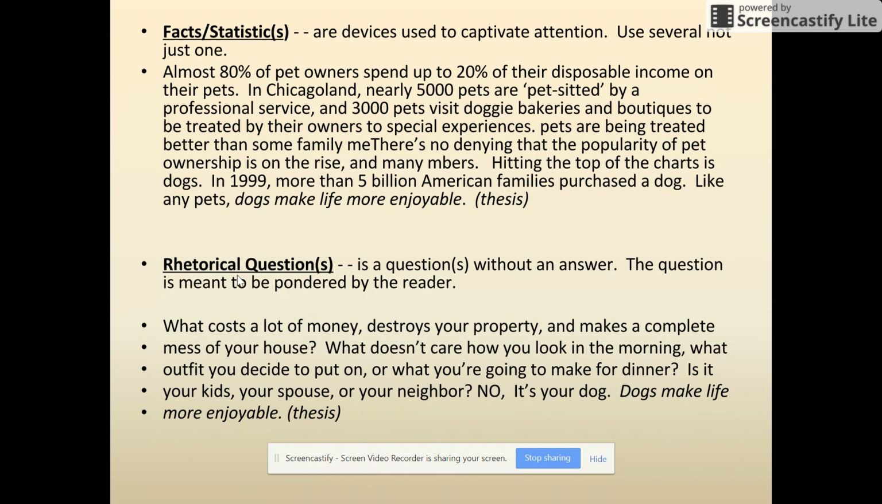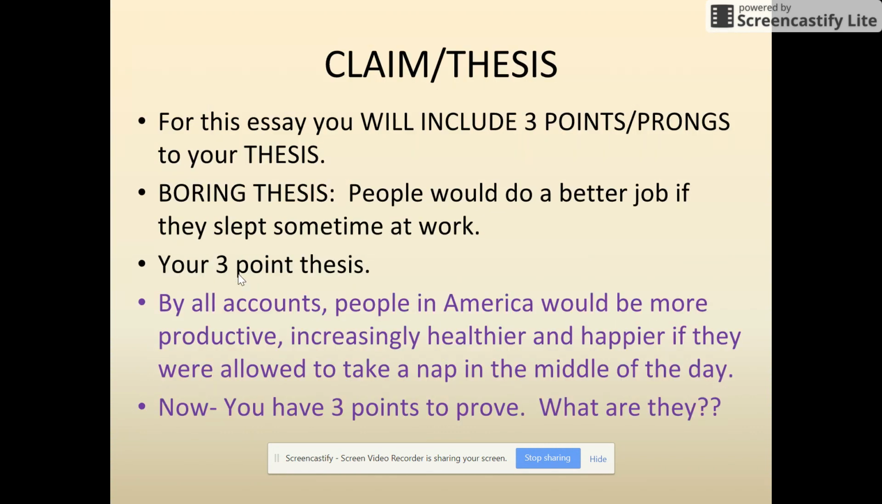You can ask a rhetorical question. If you want to get a 0 on your attention getter, don't do that. Don't ask questions. Now, as far as your thesis goes, I'm going to move on to the thesis for a second. Your essay needs to have a thesis that has the 3 points you're going to include in your body paragraphs, right?